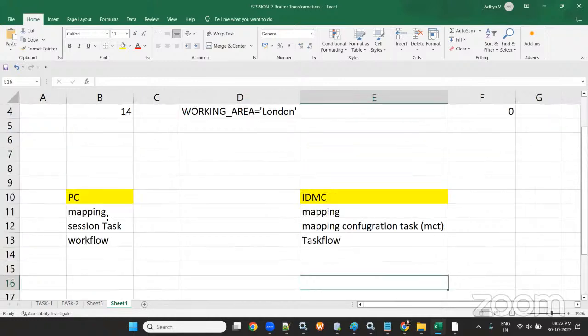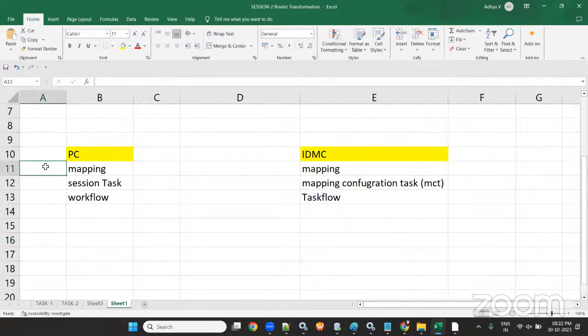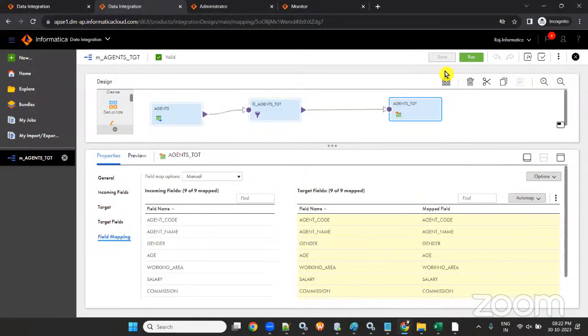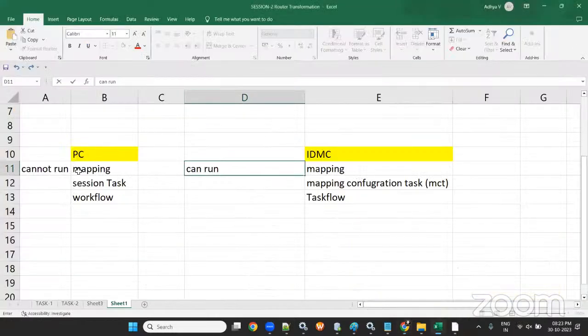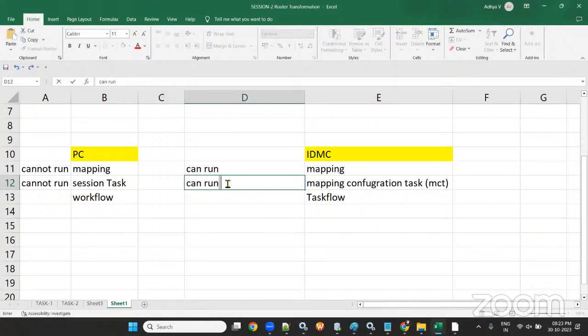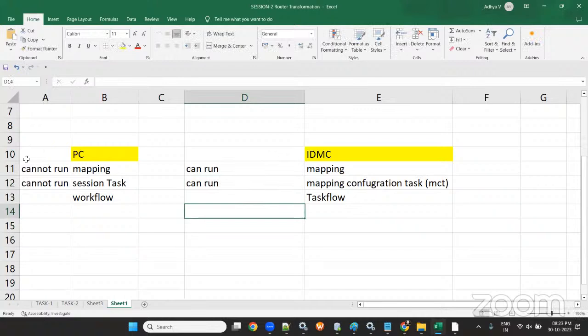Now, tell me one thing. In Power Center, can you run a mapping alone without creating a session and workflow? No, cannot run. But in IDMC, you can run a mapping alone. You see here, you can run a mapping. I just created a mapping, I did not create anything else. You can run, and the data will also load. Can you run a session alone in Power Center? No. But you can run a mapping configuration task in IDMC. You can run a workflow, but here you can run a task.